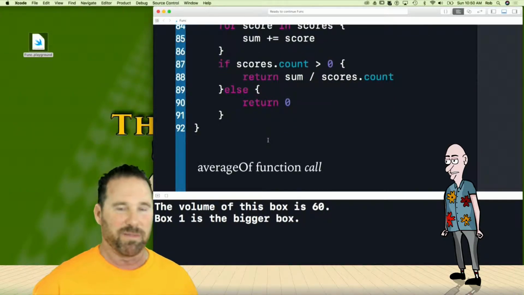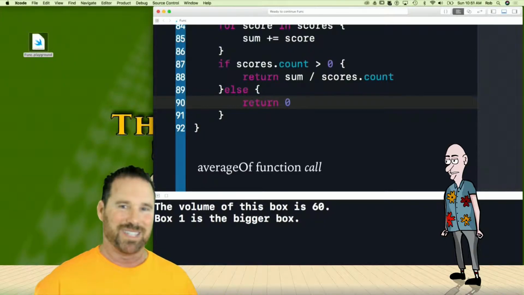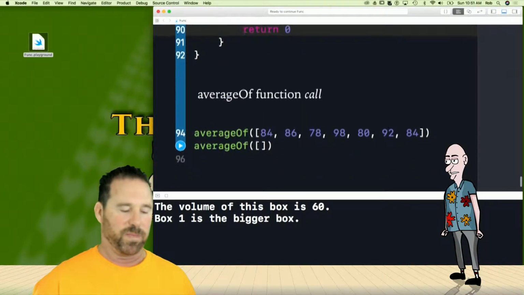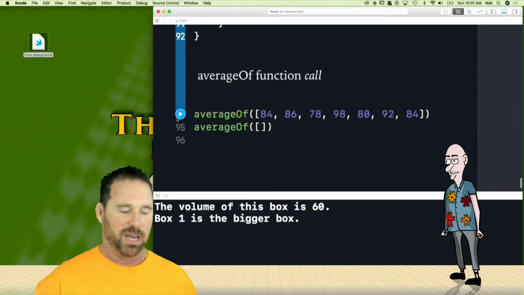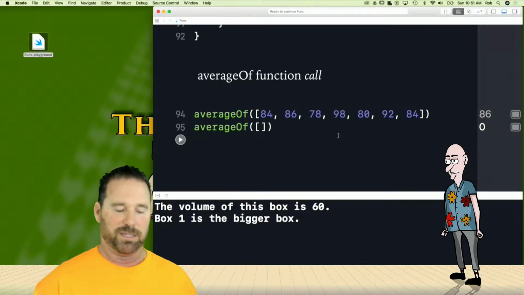And by the way, you don't even have to put anything here if you don't want. It would still run just fine. But just for aesthetics, remember, Apple likes everything looking good. And so you can just put return 0. So here's the average of this. If I run it, you'll see it's 86, and if I run this one, it's 0.